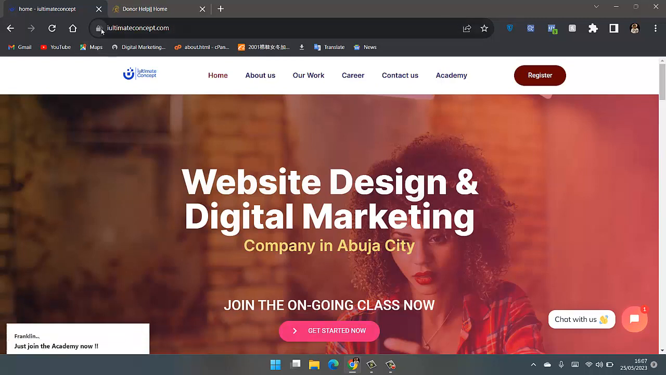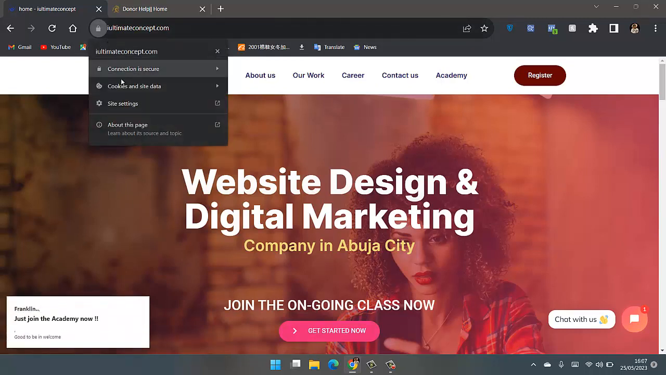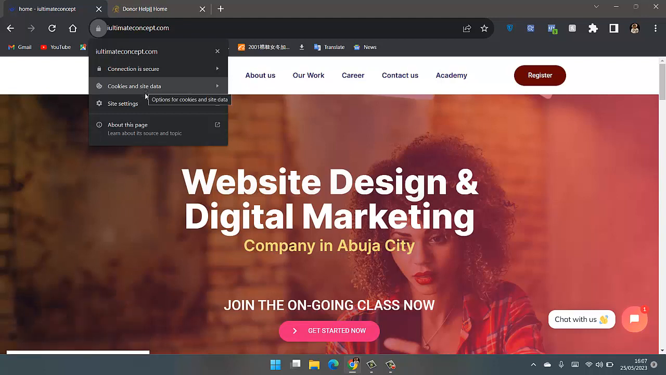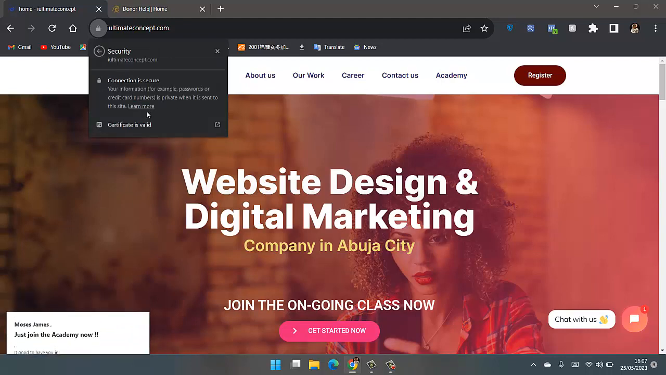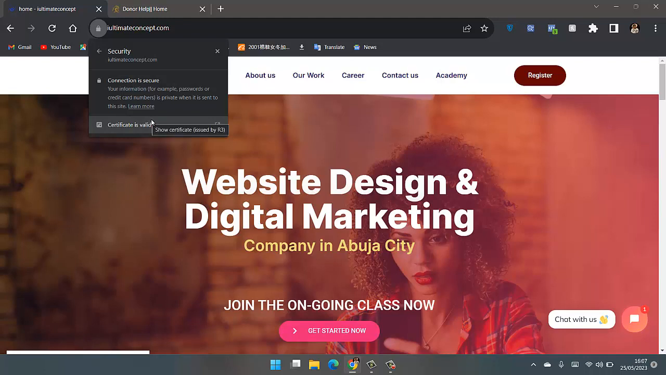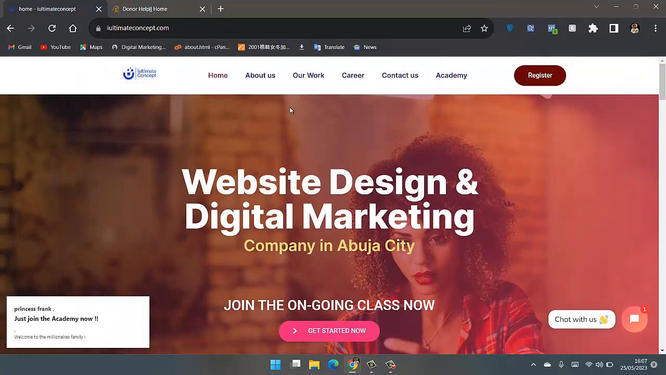Now when you come above this place, you will see they are telling you your connection is secured, along with cookies and site data and security settings. But first of all, let me show you what SSL means. This is an SSL. This is telling you that this site is actually secured and the certificate is valid. You can put in your information on a site that has an SSL.